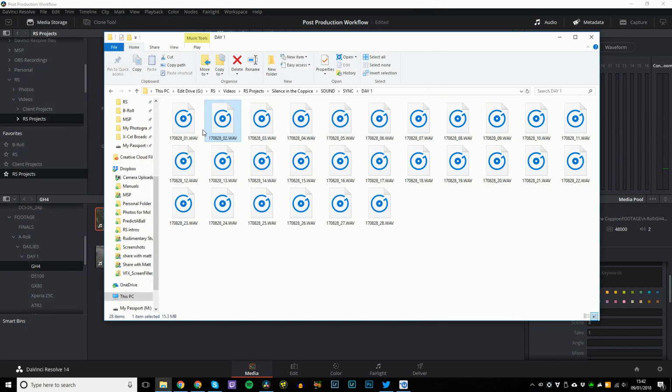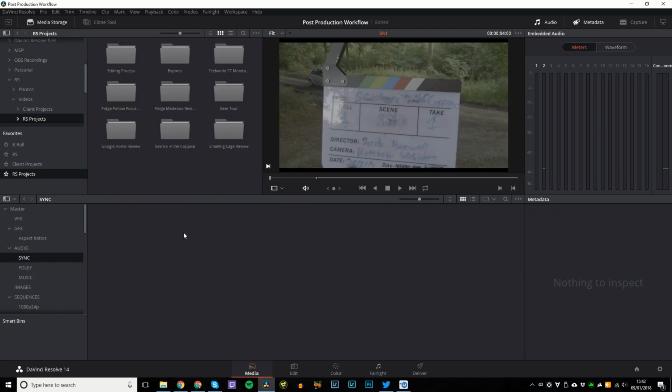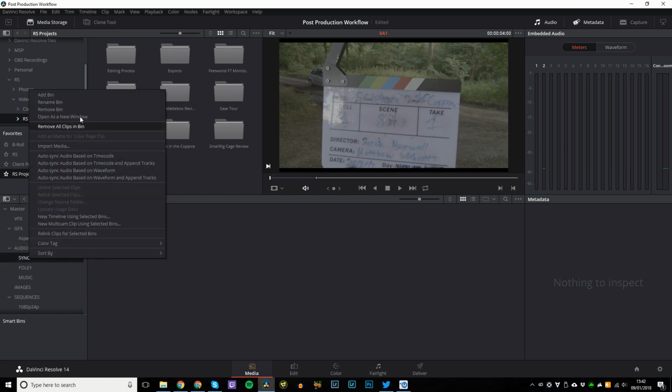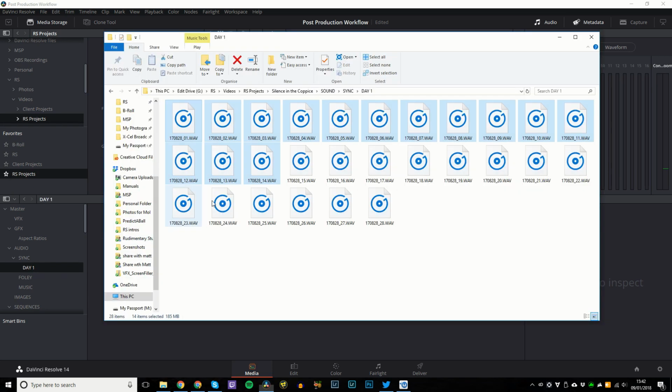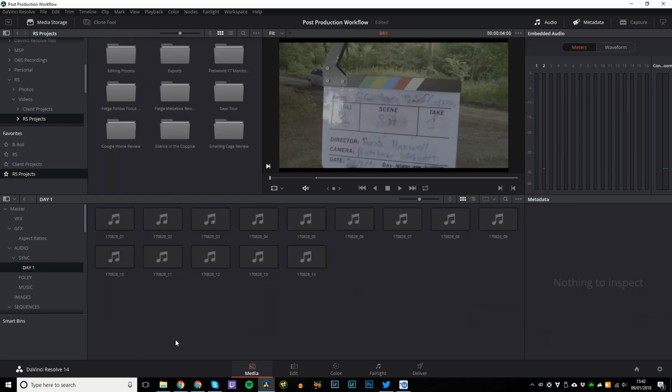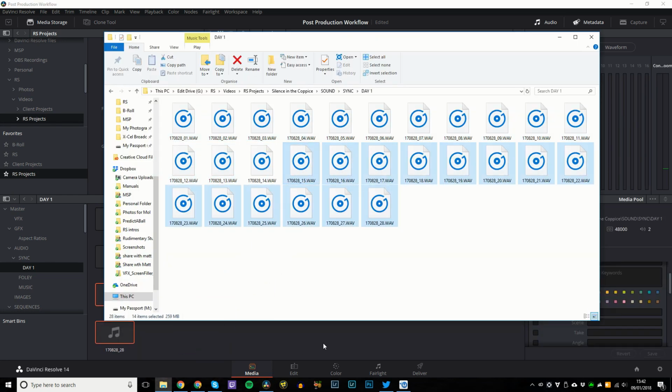Right, so I'll just grab something like that and bring those in to here. Add a bin. Drop those in there. I mean, audio files are small, so just bring them all in.